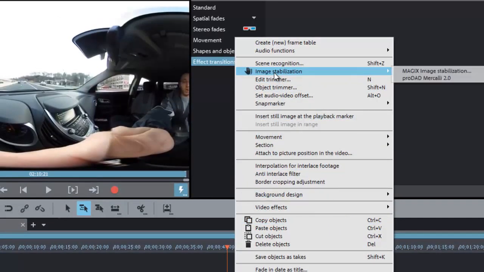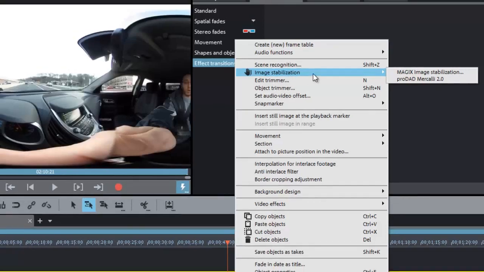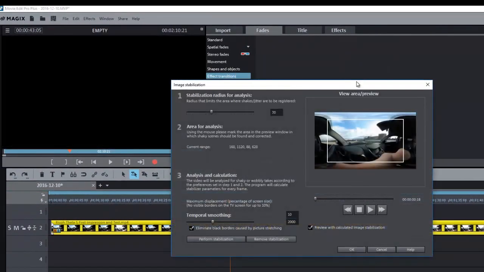And then there's a really cool one here, which I used. I did a version of the mannequin challenge and it was shot on a phone. We couldn't get the actual handheld stabilizer to work. So I was able to use this Magix image stabilizer, and pretty much what it does is it zooms in on the footage and then stabilizes based on that.